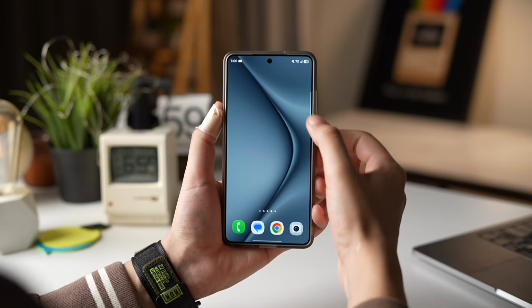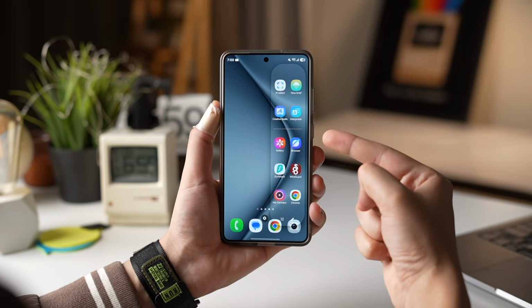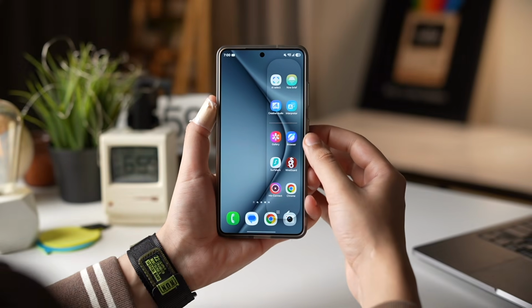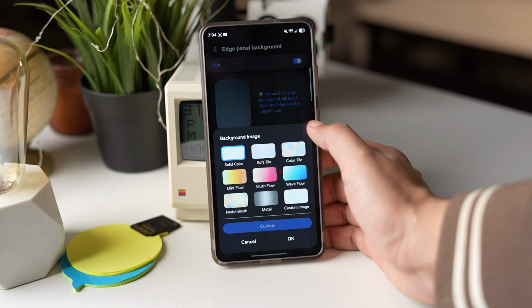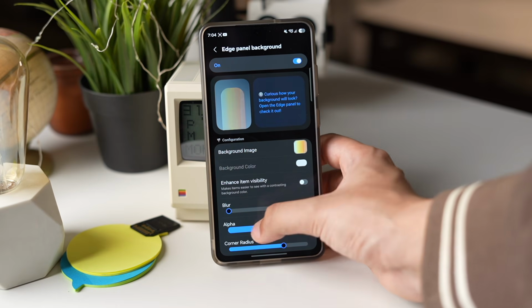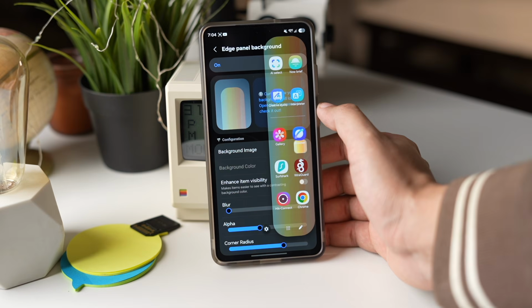You can customize the edge panel on your Samsung Galaxy so it gives this nice liquid glass-like look, or you can customize it the way you like by changing the background. This can be done right now with the help of the latest HomeUp app on Samsung OneUI 9 update.